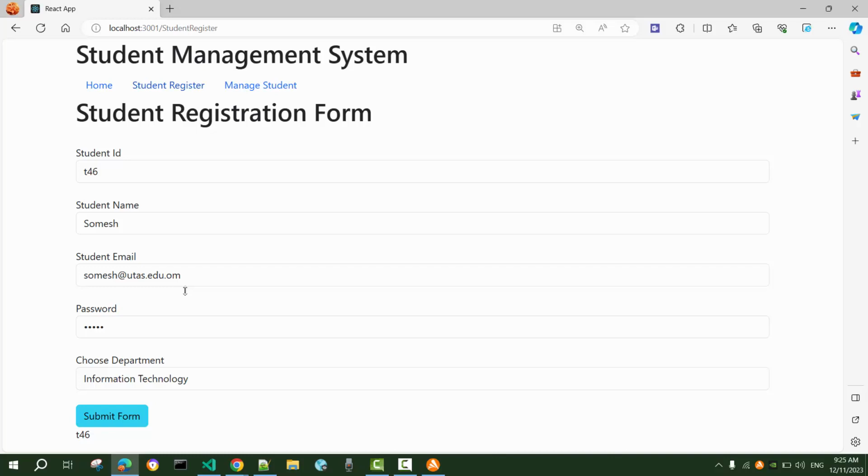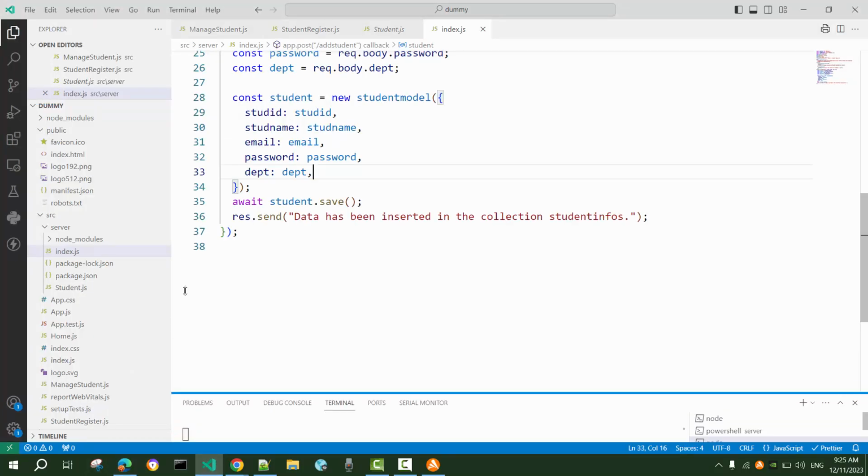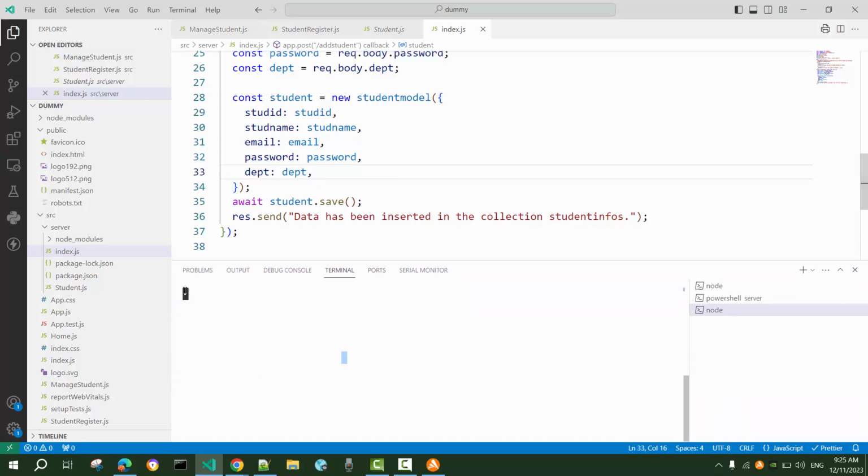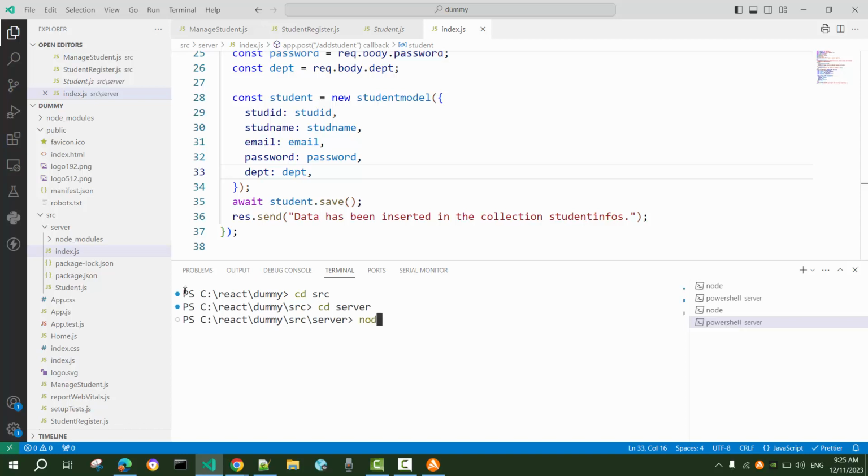So to start my server, I'll again go to my Visual Studio and open a new terminal, and here I will go to my server folder. First I'll go to the src folder, then to my server folder, and now using node or nodemon I will start my server file index.js, which can receive the request and deal with the database on the server. So let me start this.